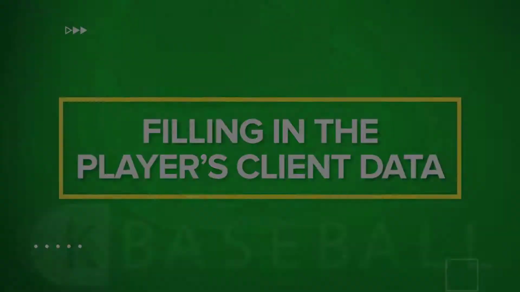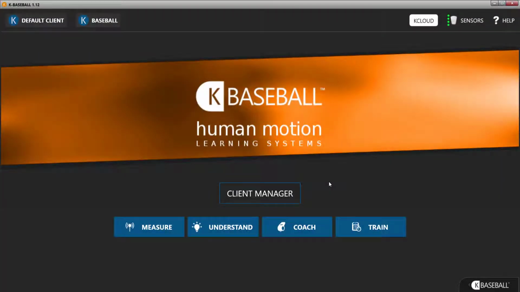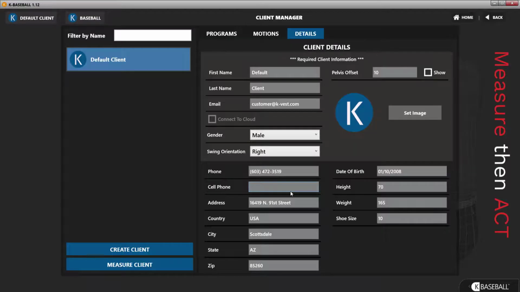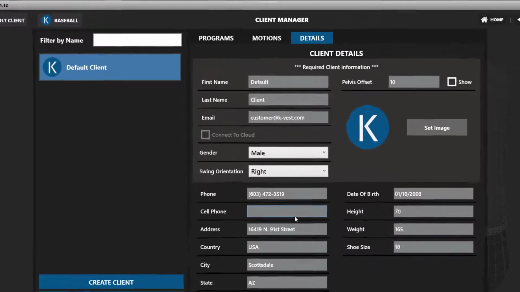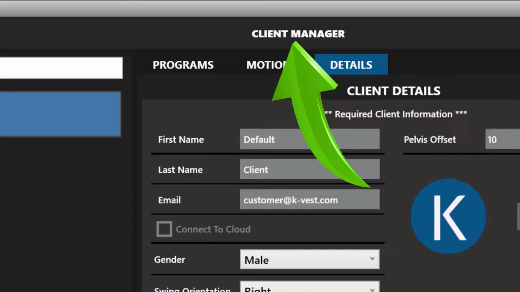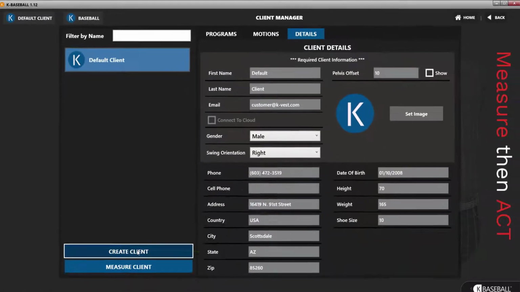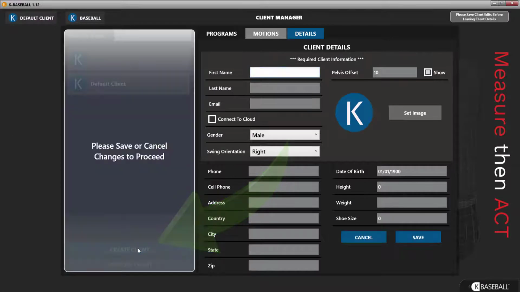Filling in the player's client data. Every player needs a client profile, otherwise you can't save their data. To create a client profile, first, ensure that you're in the Client Manager by glancing at the top middle of the screen where you will see the words Client Manager. Click the button Create Client located in the bottom left corner of the screen. The Client Details page will be visible now.